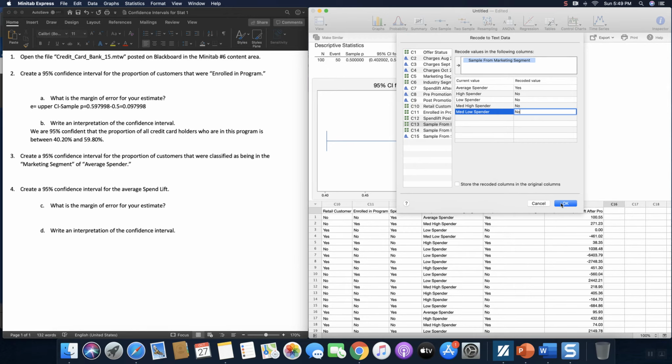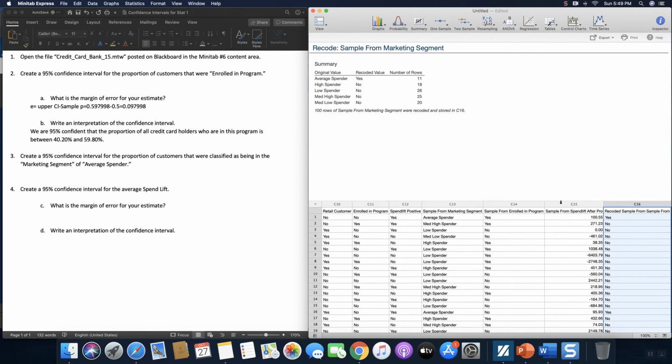And then I'm going to hit OK. And then here's my new column, and if you look back here, average spender is a yes, medium to high spender a no. This looks like it's doing it right. Cool. Now I've got my new column. I'm going to go ahead and run my test on that column.